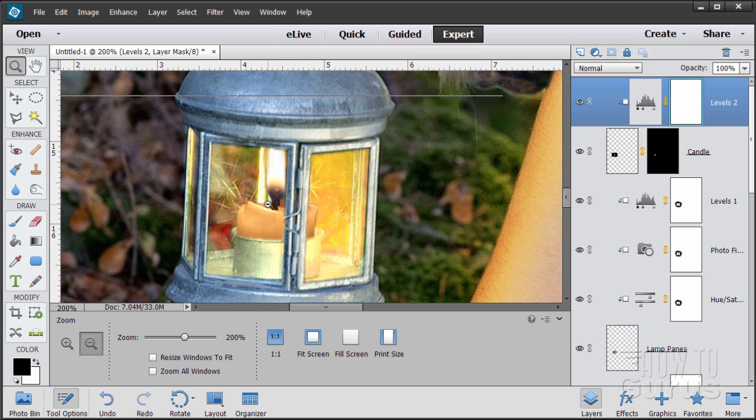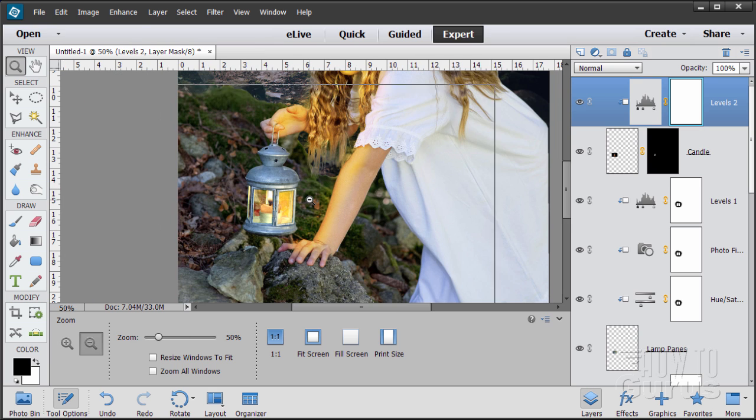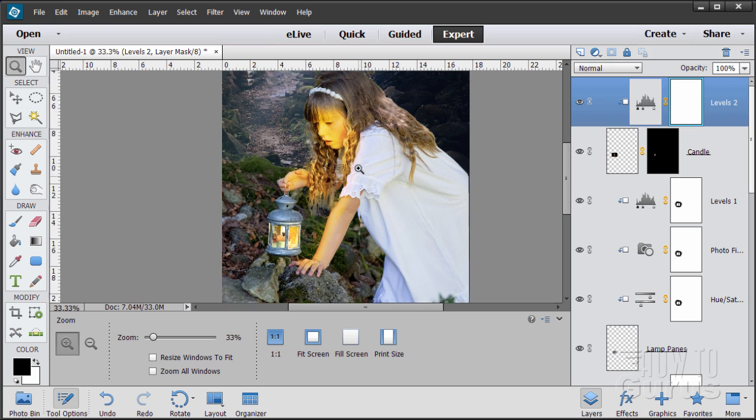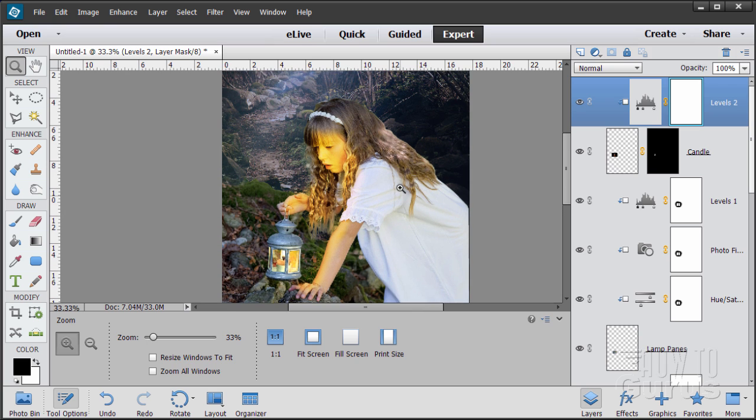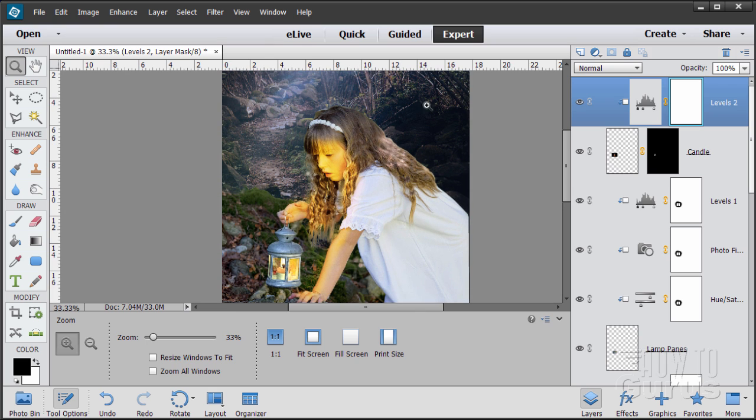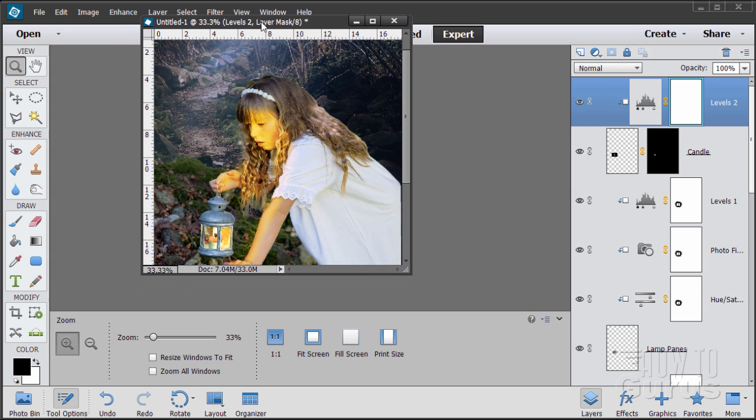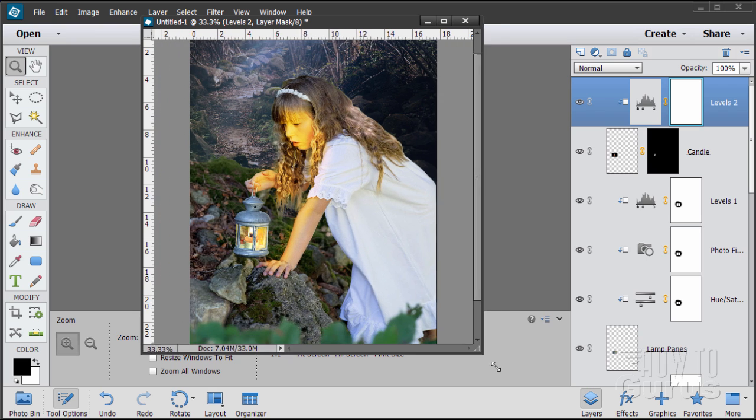Let's now zoom out a little bit. There's a nice bright candle. We have a bright candle. We have our bright face. That's all looking pretty good. Obviously, though, the whole thing is too bright still, so we need to work on that. Let's just bring our picture up here.